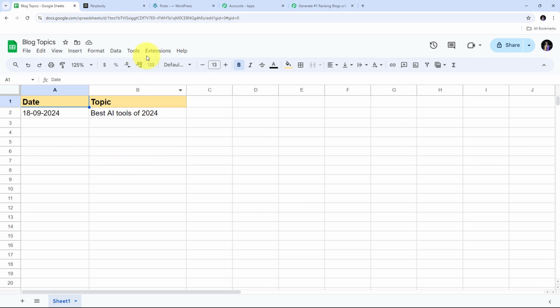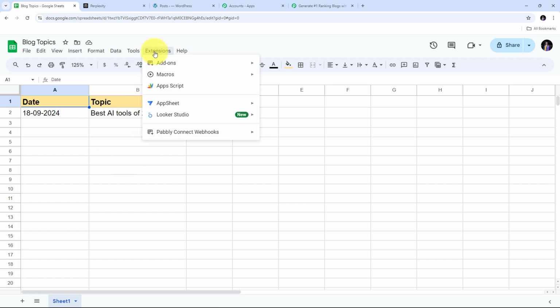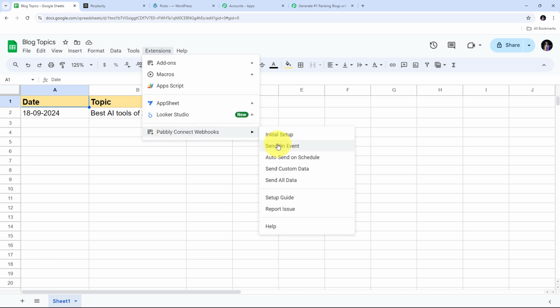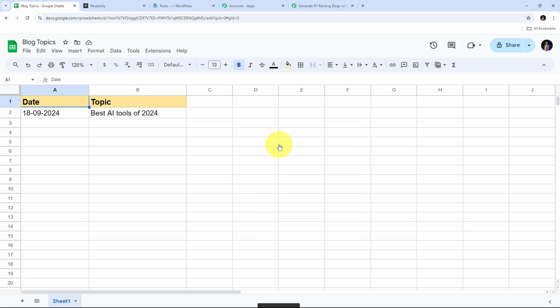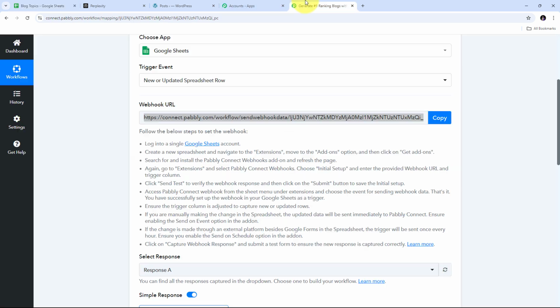So for this, I need to take you back to extensions, and now I need to go to Pabbly Connect Webhooks. And here I need to enable this option of send on event. So I'm going to do that. And as I have enabled this option, every time I add a new row in my Google Sheet, the data of that row will automatically be sent to Pabbly Connect. Now let me take you back to Pabbly Connect.